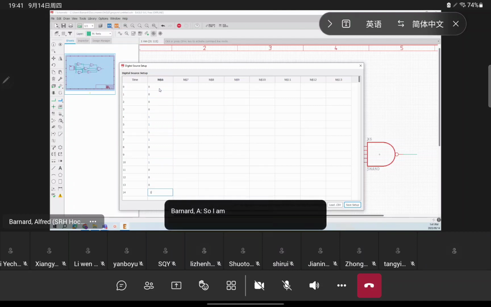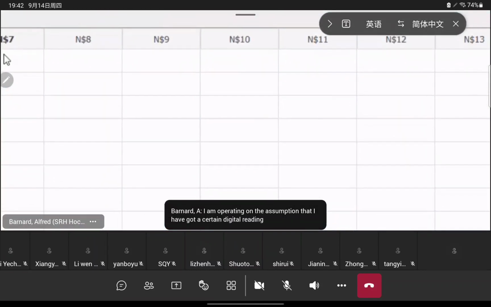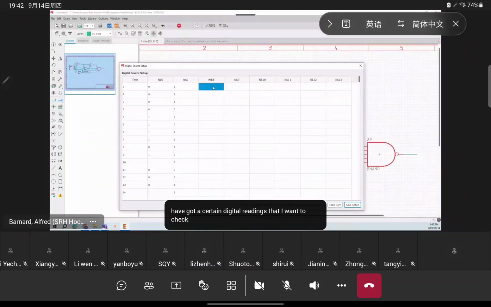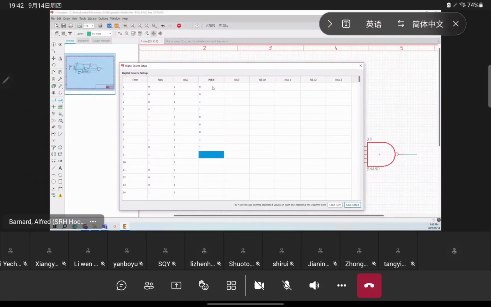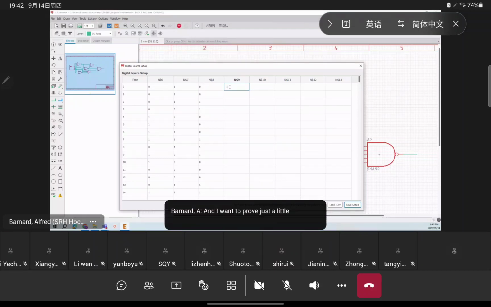So I am not adding in any usual digital patterns. I am operating on the assumption that I have got a certain amount of digital readings that I want to check. And I want to prove just a little point. Now, I know it's not a lot of fun watching me just input random numbers, but at the end of it, I believe it will be worth it.